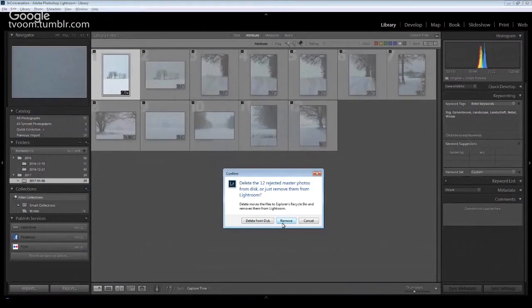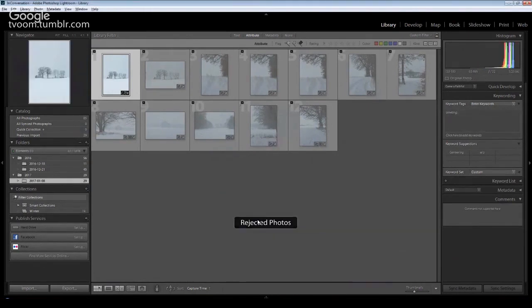the Lightroom catalog, but they will still remain on the disk, of course. Or we can say delete them from disk. So if you want to keep all your photos but don't want to have the rejected ones in Lightroom, just click on remove. But I want to delete them, and so they're gone.